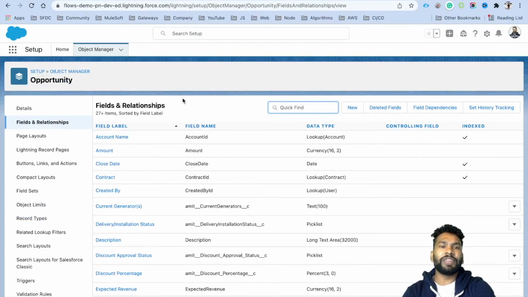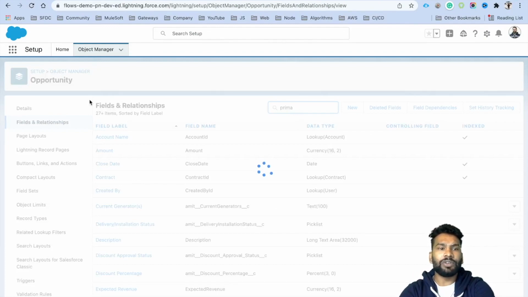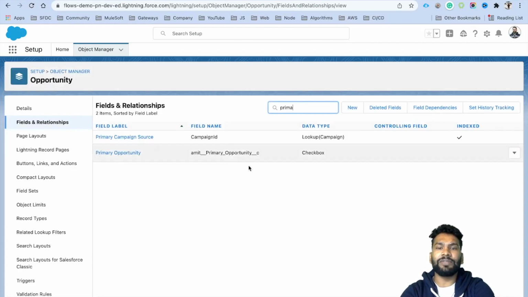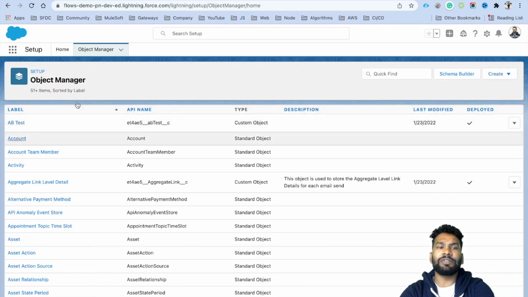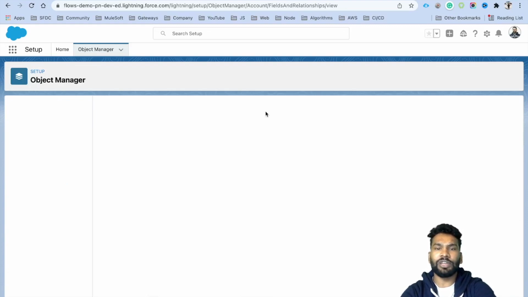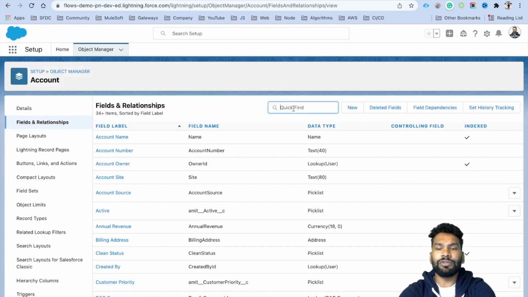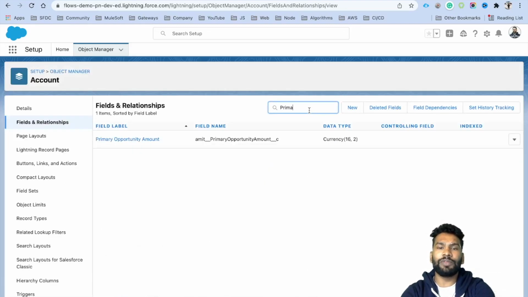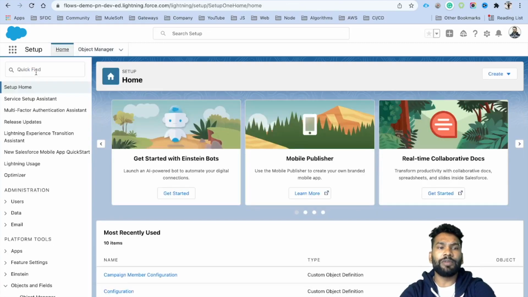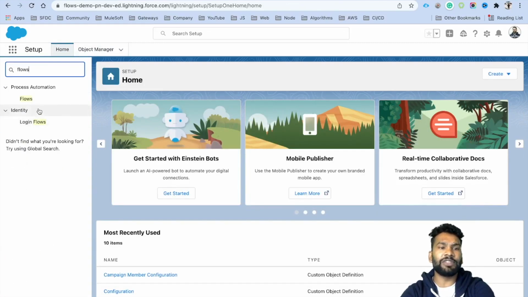Now here, there were prerequisites where we have to create two fields. So I have created those fields already in order to keep this simple. On opportunity, I have created a field called primary opportunity, and on account, I have created a field called primary opportunity amount. So we don't need to take time to create these. If you don't have these fields, you need to create them before starting and developing the flow. Now to develop the flow, again, we will follow the same steps.